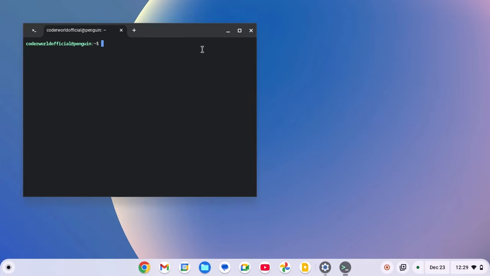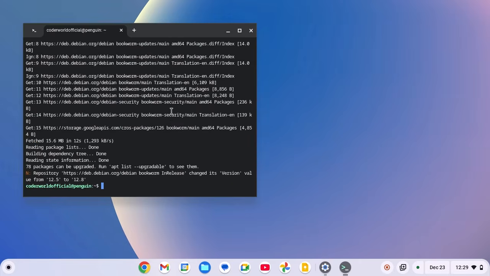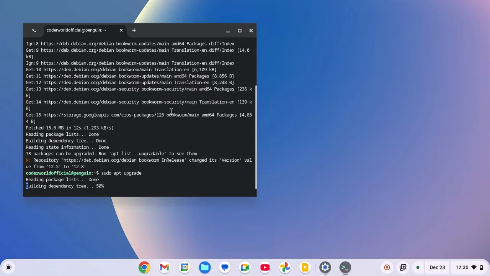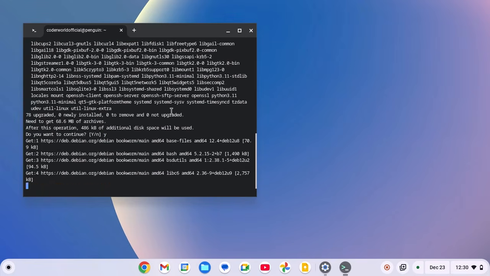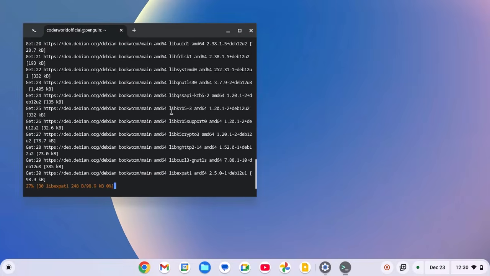For that, first of all, you have to run sudo apt update. Then hit enter key and wait for the update process to complete. Once done, you have to upgrade the packages. For that, simply type sudo apt upgrade. Then hit enter key. Now if you get do you want to continue prompt, then simply type Y, then hit enter key and wait for the upgrade process to complete.